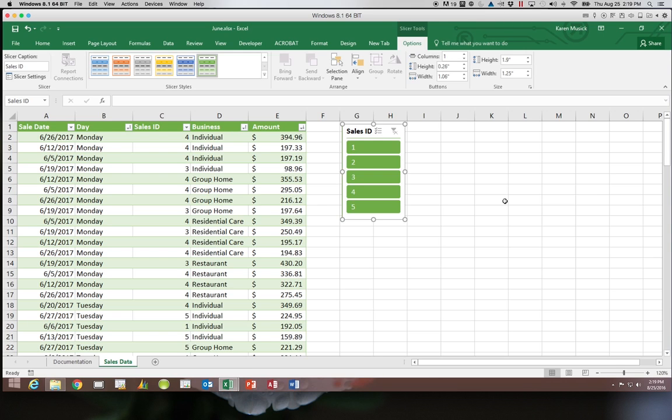Slicers were originally introduced to work with pivot tables, which we will use them again later in this module. But with the last version of Excel, they added slicers to work with the tables as well because they were so well received with the pivot tables.